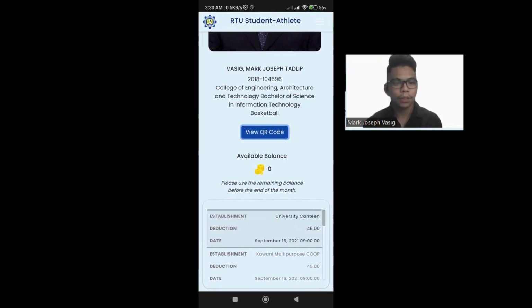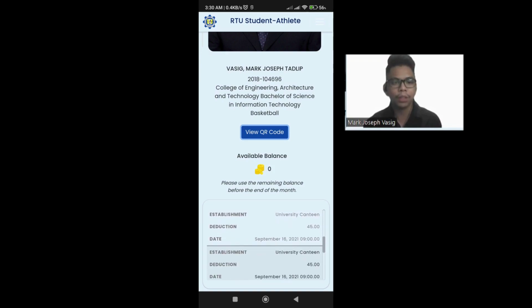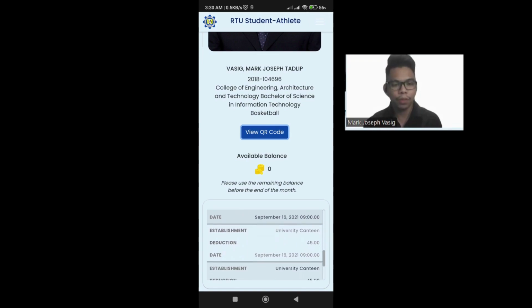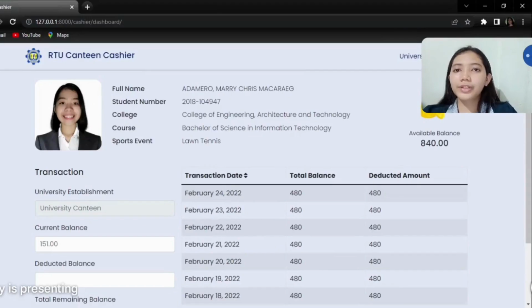Aside from that, there's also a feature like the available balance, which helps the student athlete to monitor and utilize properly their balance. And lastly, for easily tracking of all the purchases, there's a transaction history that will reflect in the user's account every transaction that is made. That's all. Thank you. Good day, everyone.